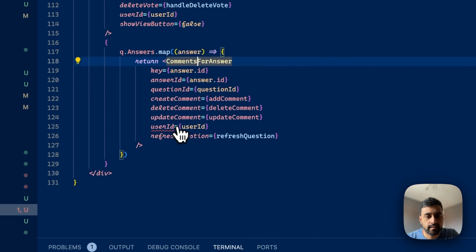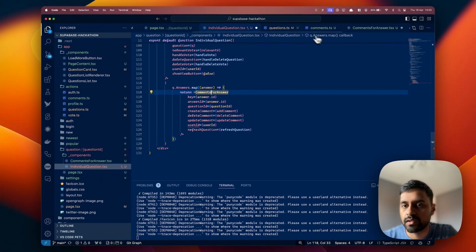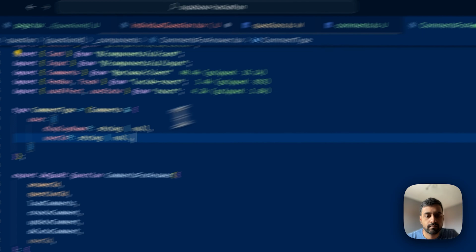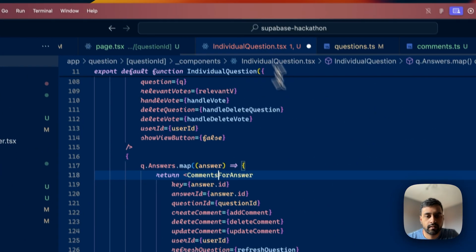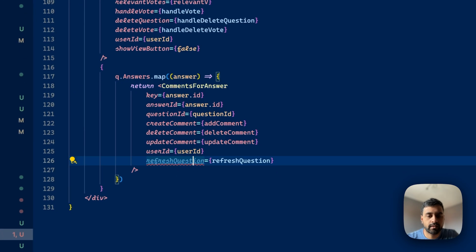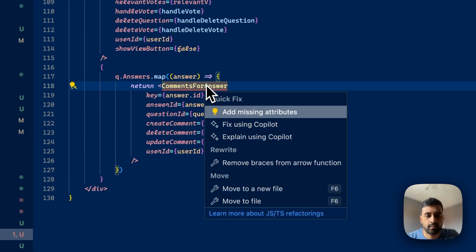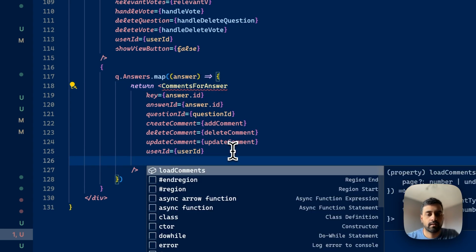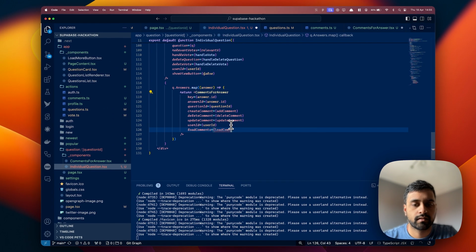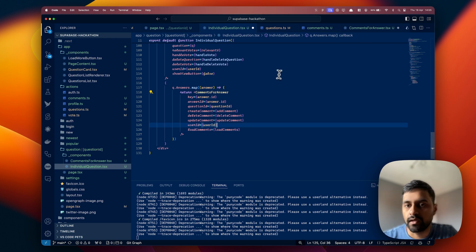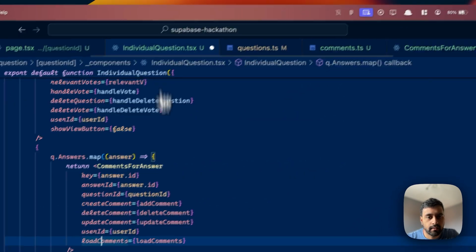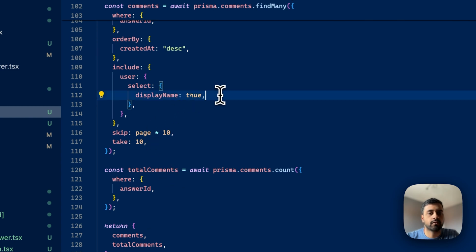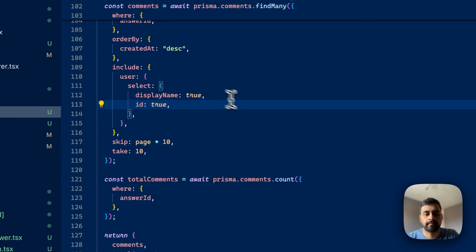So let's change this. What's the issue here? Oh, undefined. Refresh question. Okay, we'll remove that. I don't know why that's set. What are we missing? Load comments. Load comments. Okay. For load comments, not there. Here, we also want to take the ID, which is true.